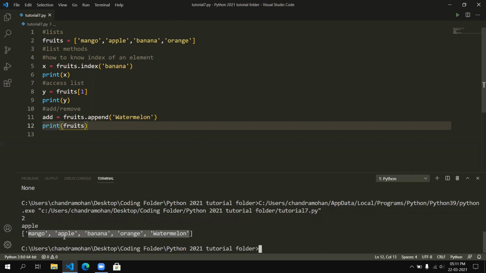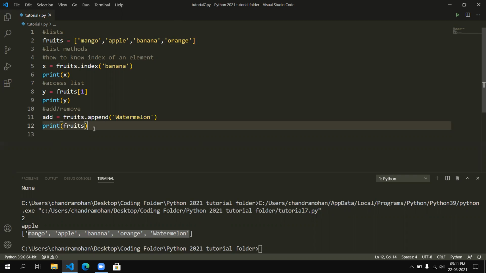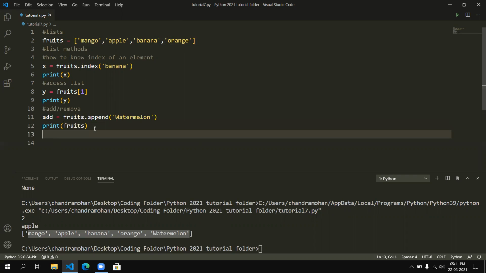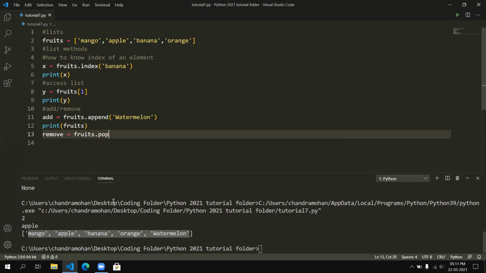There was no watermelon at first. It appends at the last. Similarly, if I want to remove, you can use the pop method that removes the last element. Append also adds an element at the very last position. So let's name a variable called remove equals fruits dot pop. Pop means it removes the last element.